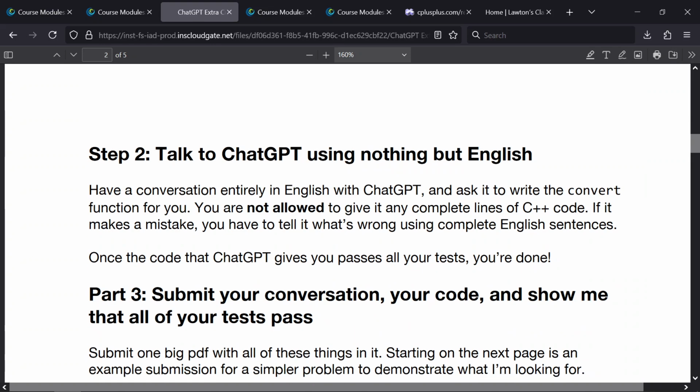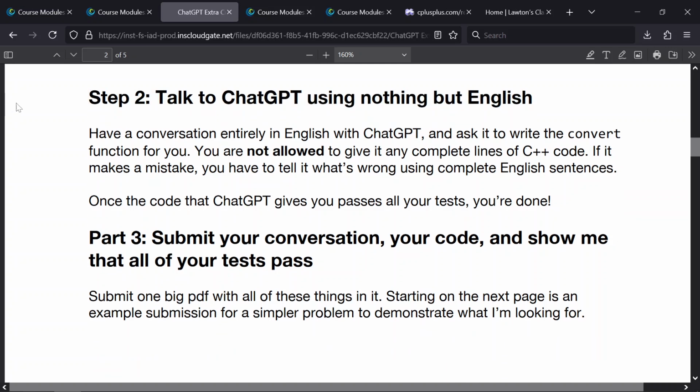Okay? And then it's time. You'll go to ChatGPT, and you'll ask it questions using nothing but English. You have to talk only in English, please. And tell it to write this convert function. You cannot give it any complete lines of C++. You have to talk to it in English. You've got to pretend that you are not a coder. We're going to see how well it works. It will eventually get it right. I tried this. If it makes a mistake, you have to correct it in English.